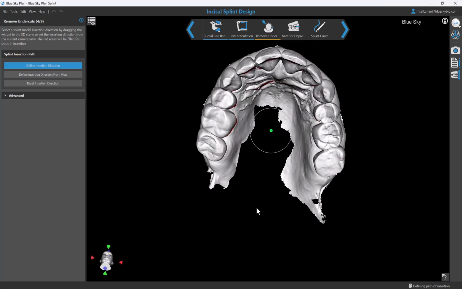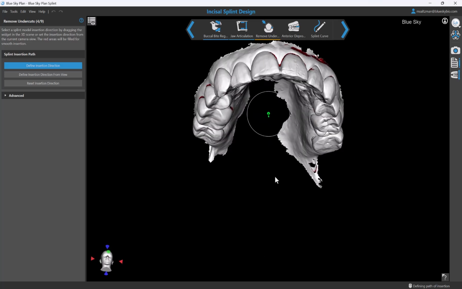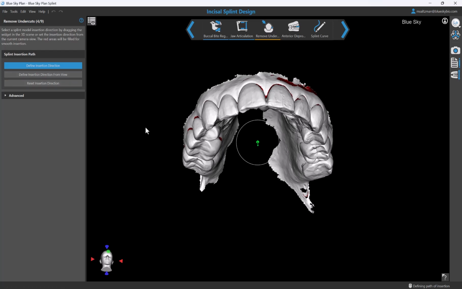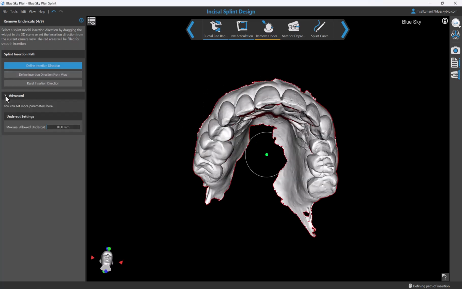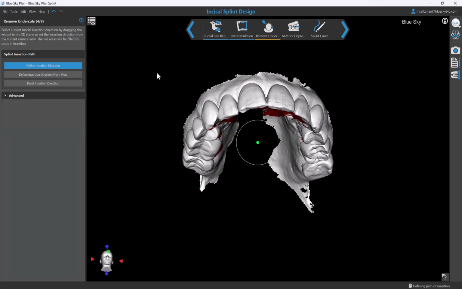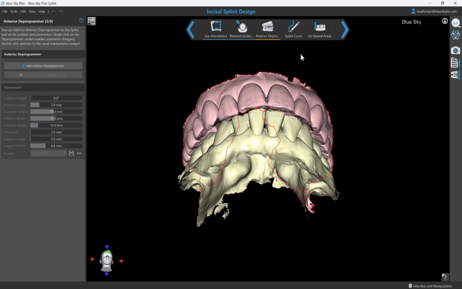Let's define our insertion direction. We have two options how to do that, either based on the arrow that we see on the screen or based on the orientation from the view. And we have the option here regarding allowed undercuts. If you would like to remove undercuts completely, the option should be set to zero as it is now. If you would like to allow some undercuts, you could go ahead and update the value accordingly. And we'll go ahead and click on next.